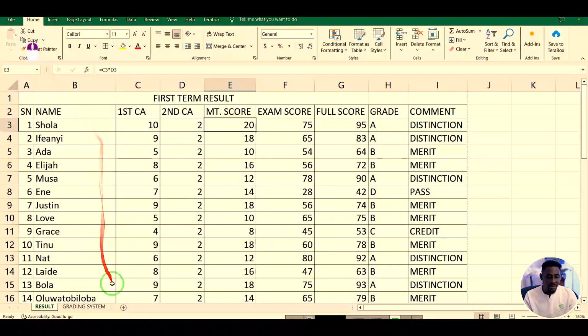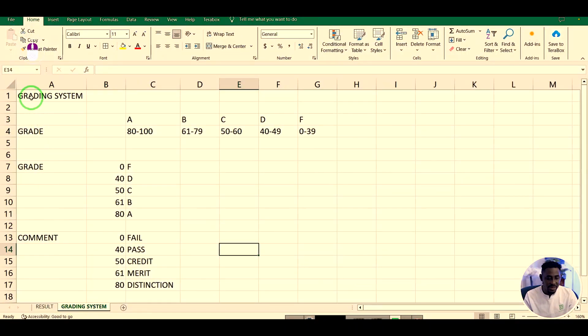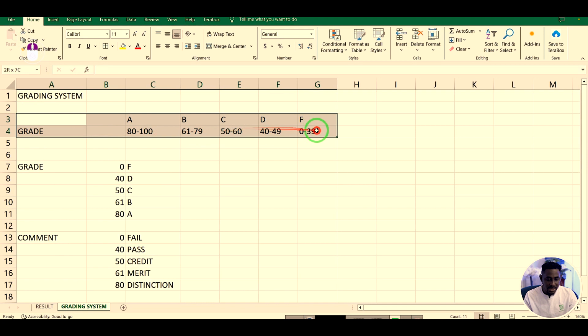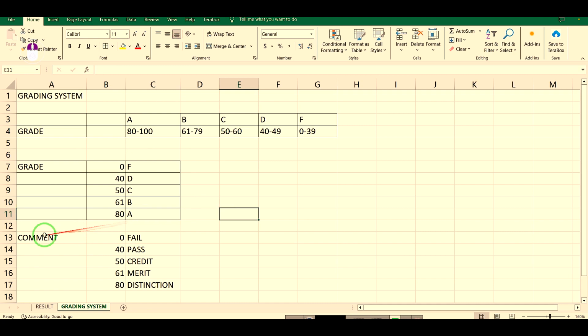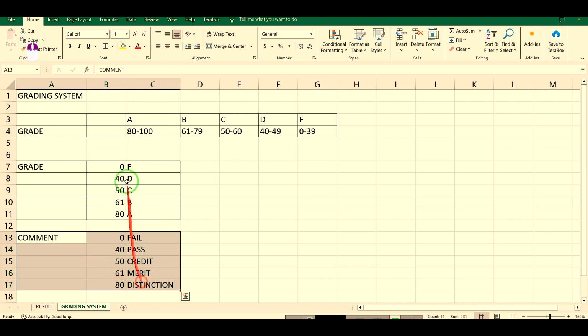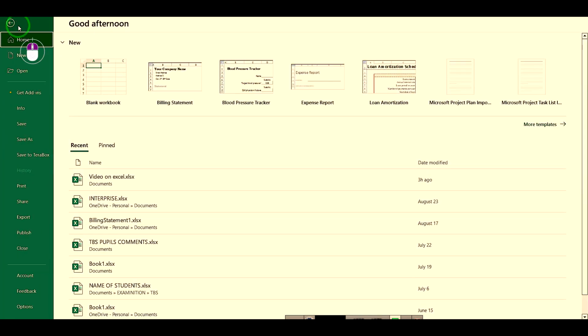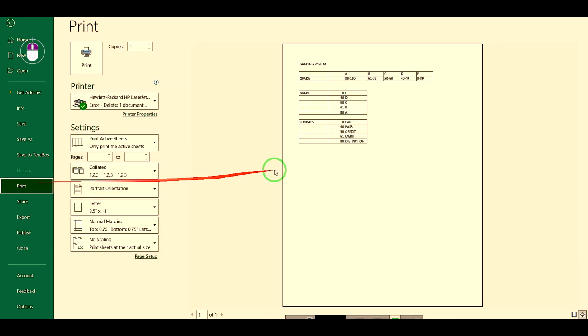Let's go back. We can do the same thing for the grading system. We can add border to this. We'll just go to border, we'll add full border. We do the same thing for this grade. We add full border. We would add full border to this. We go to the comment as well. We add full border to this. Now let's look at this from the print preview. So you can see we have actually added border to all of this.